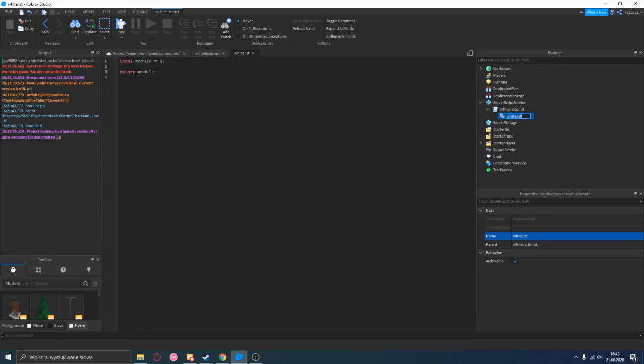Now inside the module script, change module to whitelist and local module to local whitelist, and then put two square brackets inside of these curly brackets, then quotation marks inside the square brackets, and then put your ROBLOX name inside, and then go outside of the square brackets, press space, put an equal sign, space, true. So, we got that out of the way.